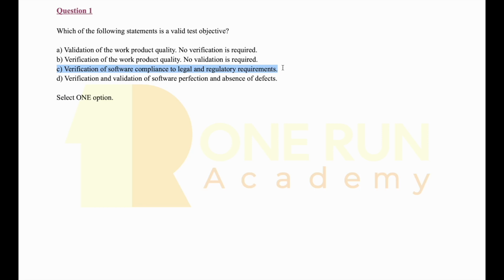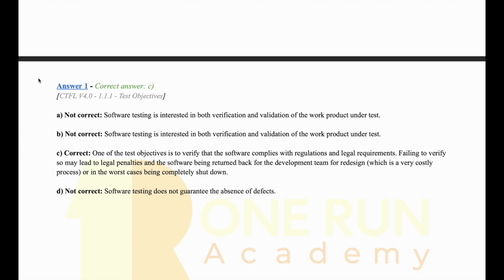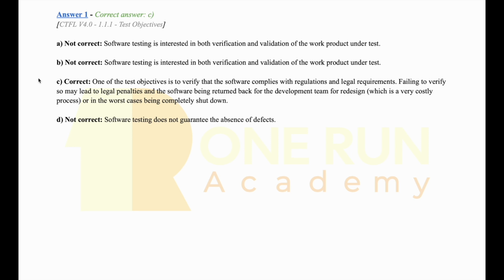Okay, so let's take a look at option D. The absence of defects claim is inaccurate. This contradicts one of the test principles, which says testing shows the presence, not the absence of defects, and that makes option D not the correct answer. In case you didn't notice, this question is related to the test objective topic, so you can refer back to the particular topic if you want to study it again.